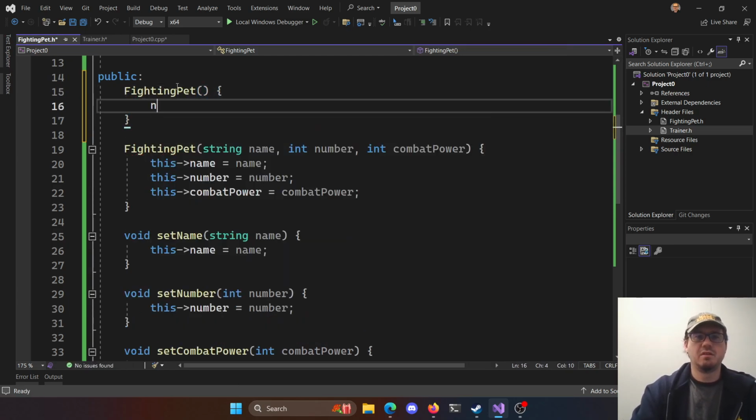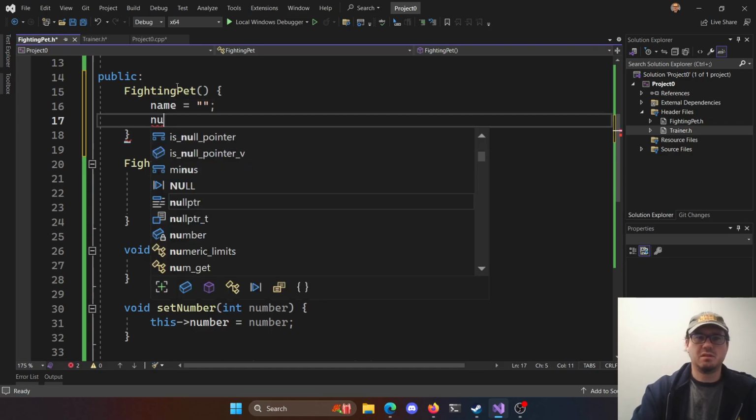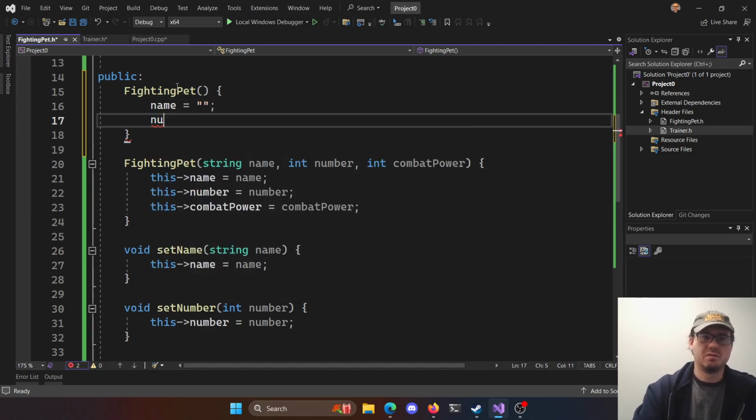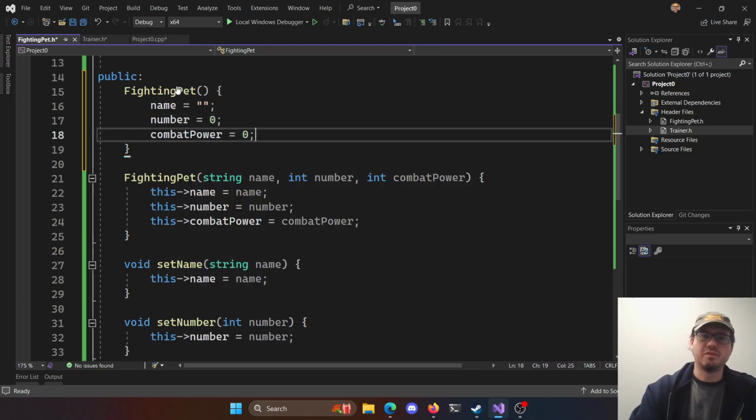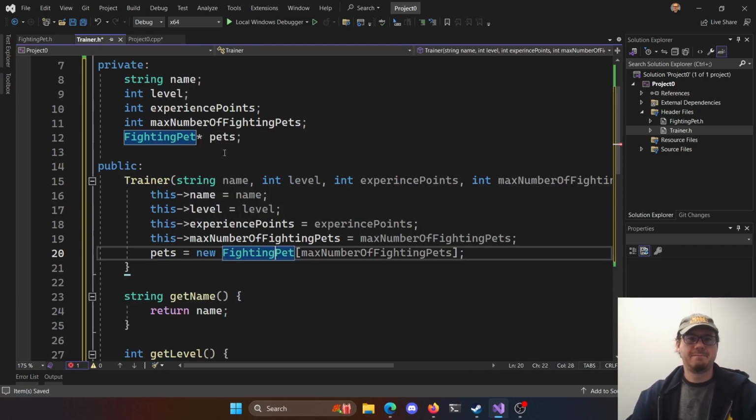Okay, now we've got sets, so I can write a default constructor if I wanted then. So name equals nothing, number equals 0, and combat power is probably 0 as well, sure. All right. Now our array initialization is a little bit happier here. So make our array, yeah.